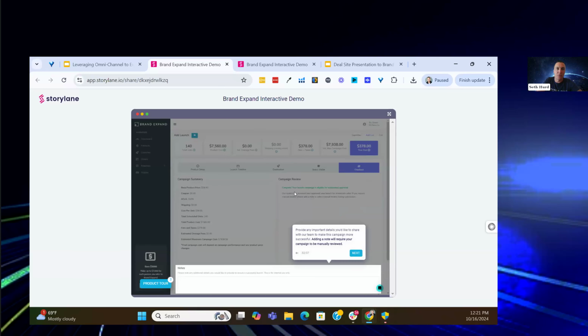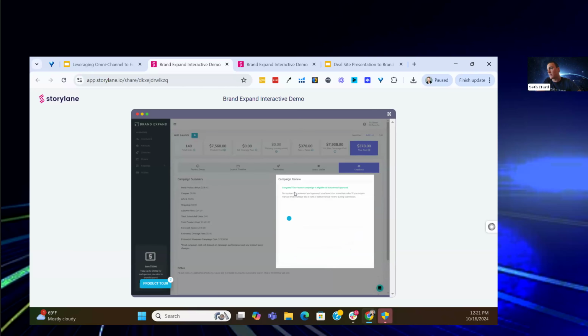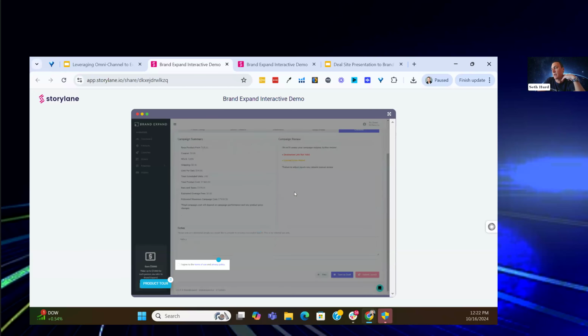Notes, you can create an internal note for our team. If you add a note, it'll prevent it from doing an auto launch. If everything checks out, you can be eligible for auto launch. You submit the campaign and it will go live instantly to our network. So that's the first piece.